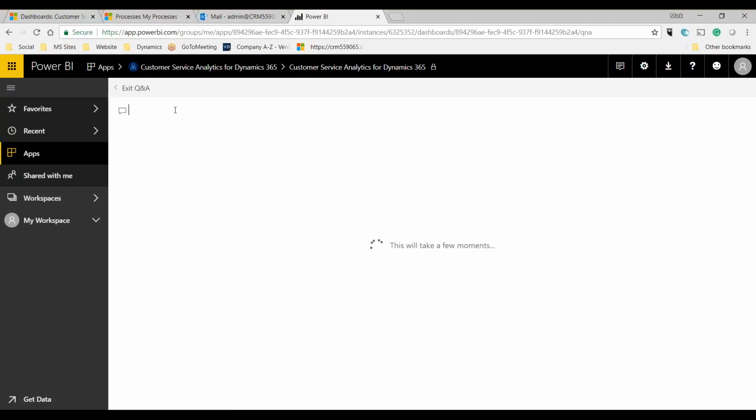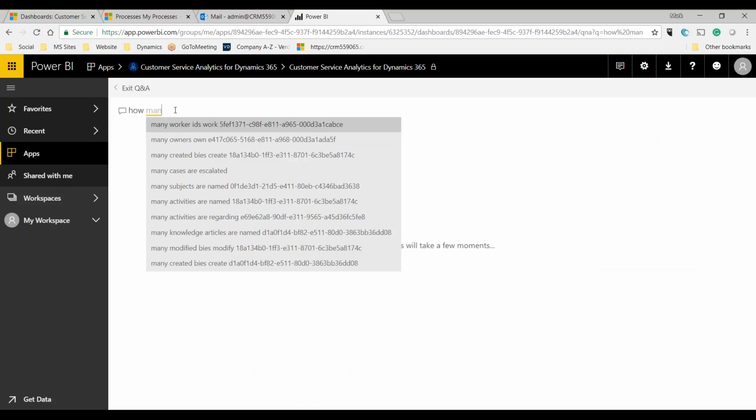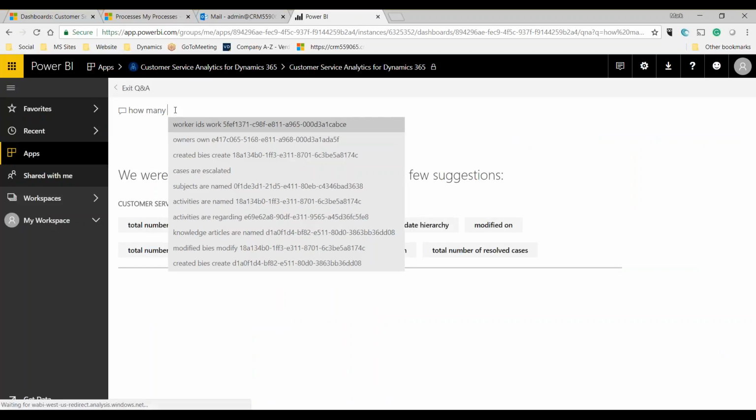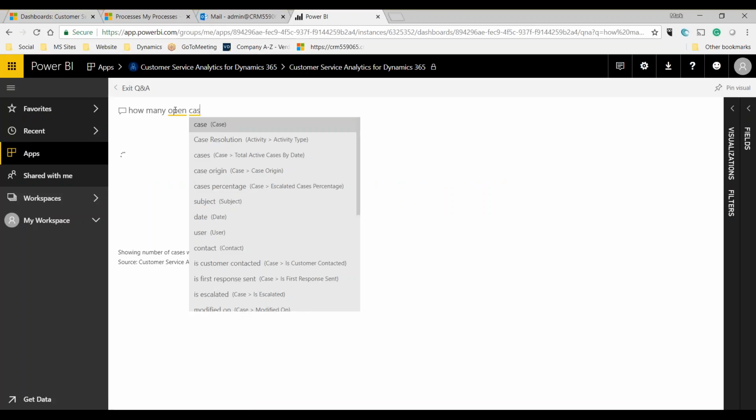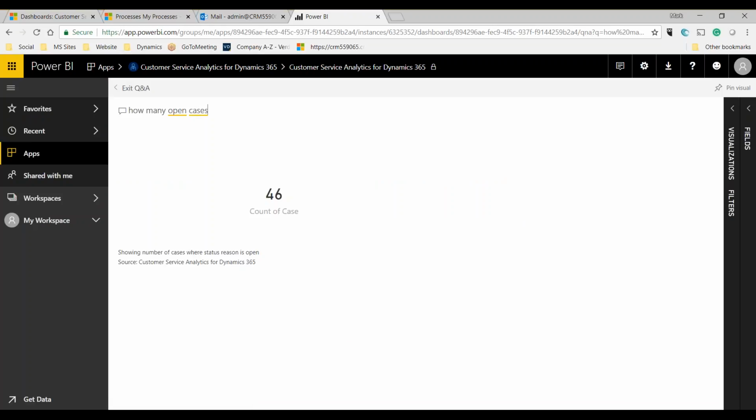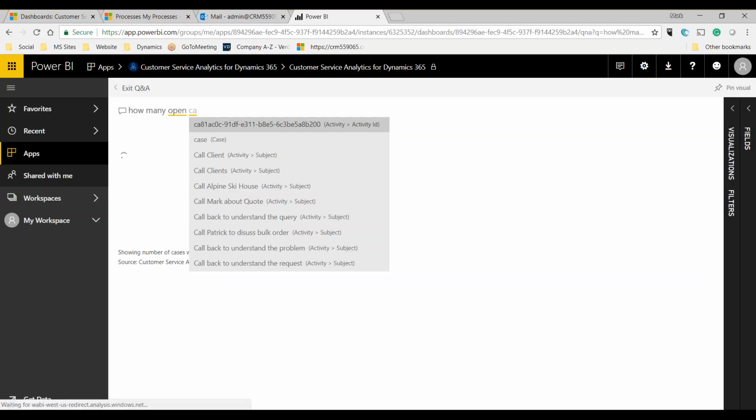All right, so how many open cases do I have now? All right, so here's an example of just using plain English, how I can dive into my data very easily to get some answers that I need. And Power BI is very intelligent.